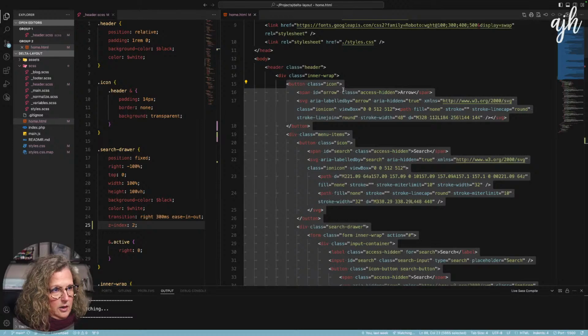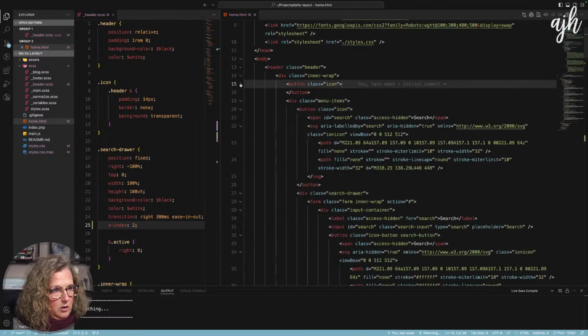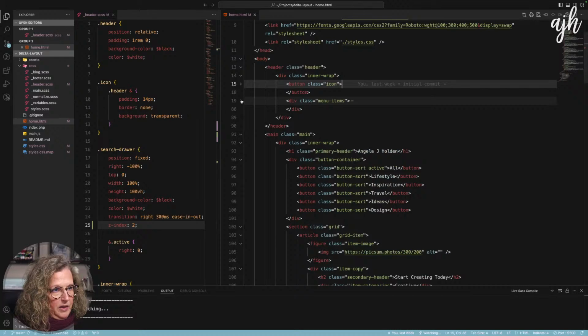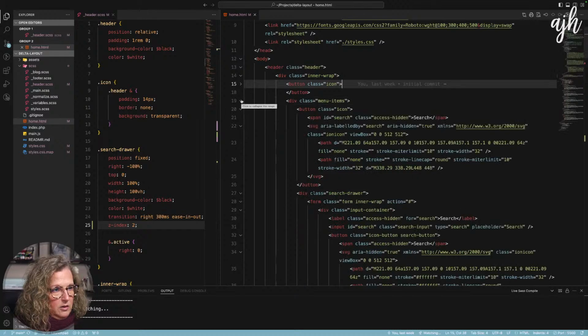Button. Hang on, I think I have some of my markup wrong. So here's a button. Here's, oh no, that's right.